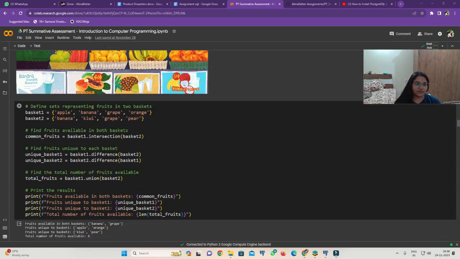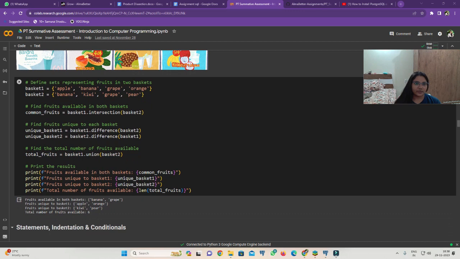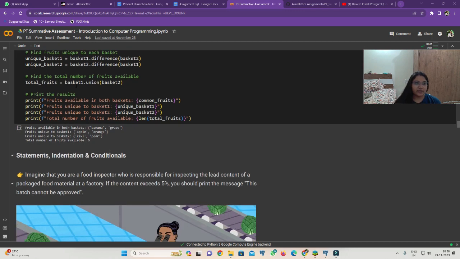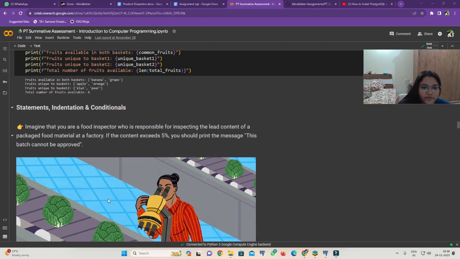So in this one we define sets representing fruit in 2 baskets, like basket 1 and basket 2. Then we find the fruits available in both baskets. Then we find the unique fruits in each basket. Then we got the total number of fruits available. Then we printed the fruits available in both baskets, like banana and grape are available in both baskets, and the unique fruits in basket number 1 were apple and orange, and in basket number 2 they were kiwi and pear. The total number of fruits available was 6.